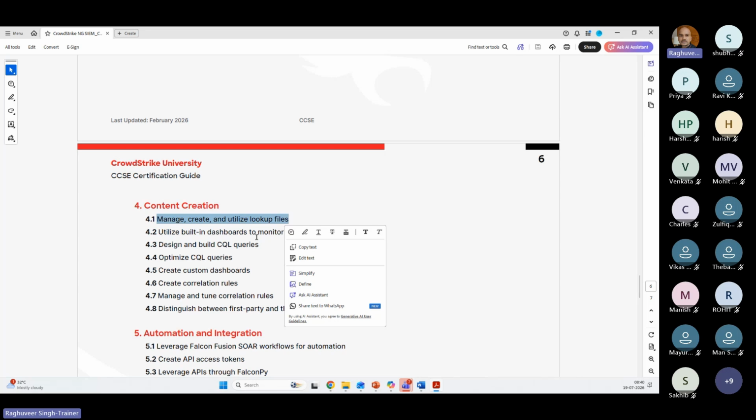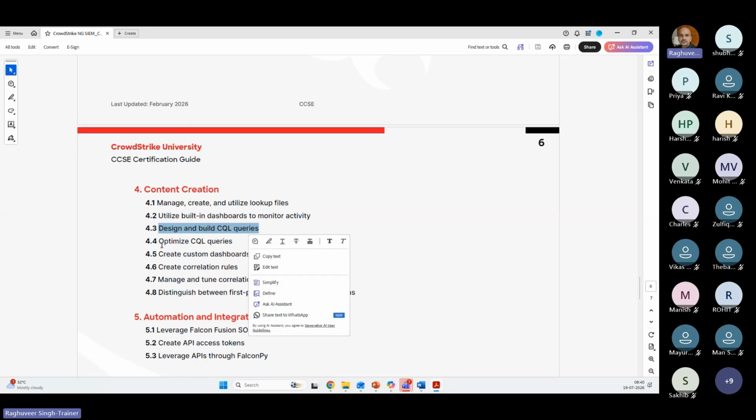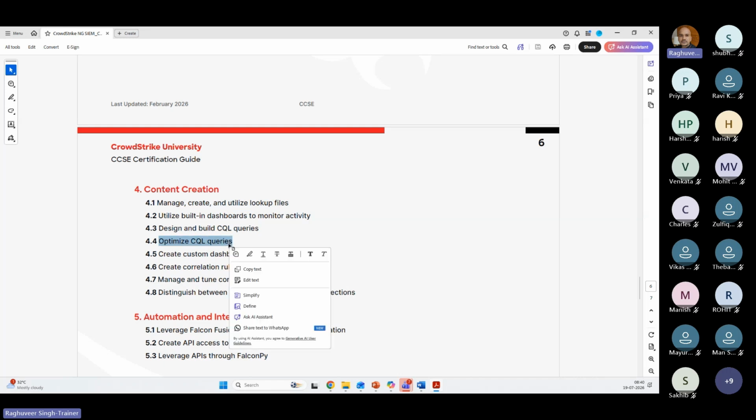while it generates detections. So the use cases for lookup files: utilize built-in dashboards to monitor activity, design and build SQL queries. This is where we will learn how to write SQL from scratch. And CrowdStrike provides you a library of SQL queries. So how do you make use of existing SQL queries, and how do you optimize and customize them based on your security monitoring use cases?